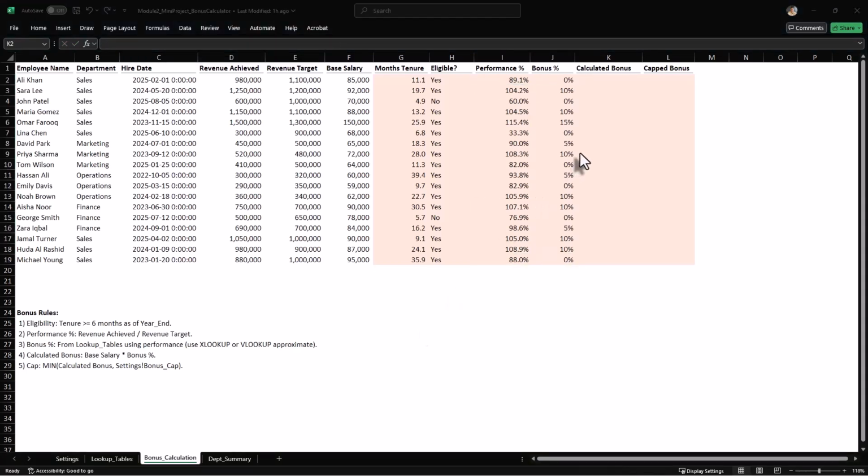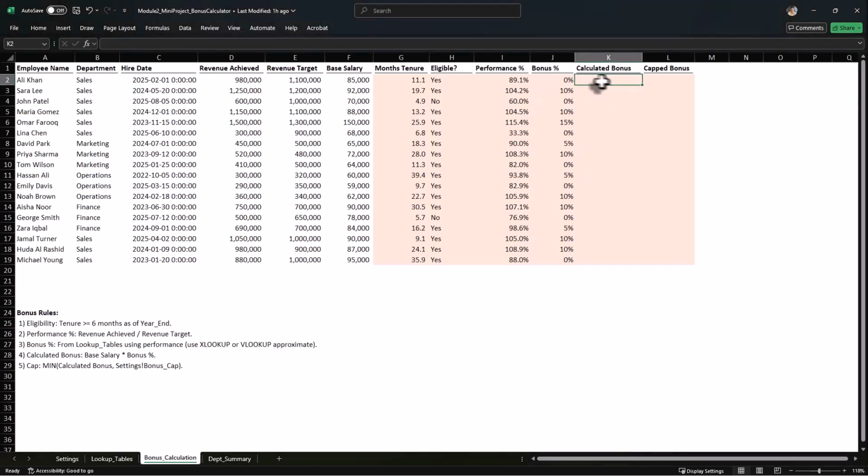Now let's calculate the bonus amount. For all employees who have completed at least 6 months of tenure, the bonus will be their base salary multiplied by the bonus percentage, which we have calculated in column J. We can set up this condition using an if statement. So let's write an if. For the logical test, we're going to check whether the eligibility is equal to yes. And if that's true, we want to return bonus percentage multiplied by base salary. Otherwise, we want the formula to return 0.